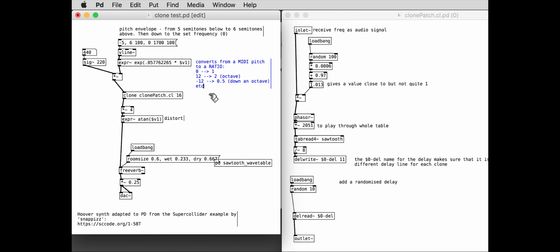That sounds really radical. Finally, let's tidy everything up into a neat subpatch and test it.